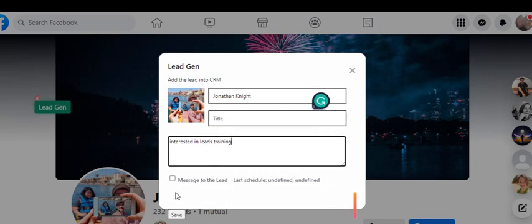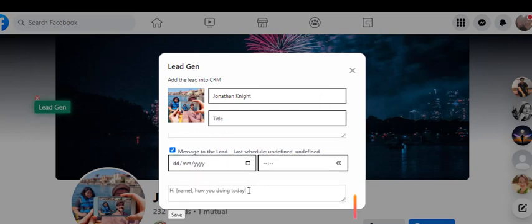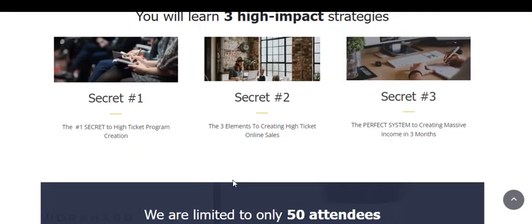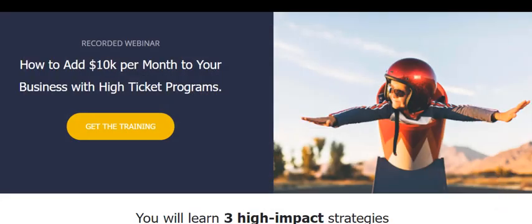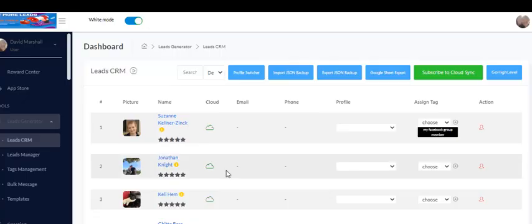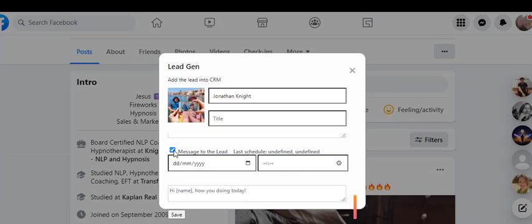Now, if they're a friend already, I can message them and put, hey, how you doing? Thanks for the chat. I know you're interested in lead generation, here's a training for you, that type of thing. What I tend to do is send them to some kind of lead magnet, like this one here, where I can get their email. So I'm building that out and getting their email.